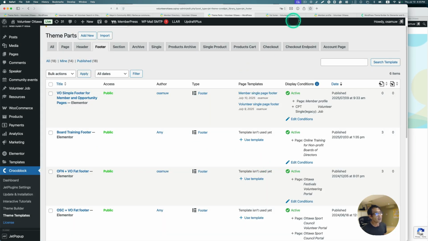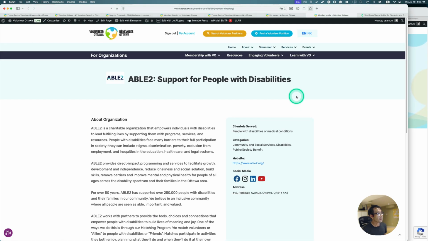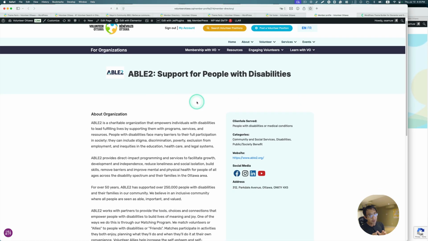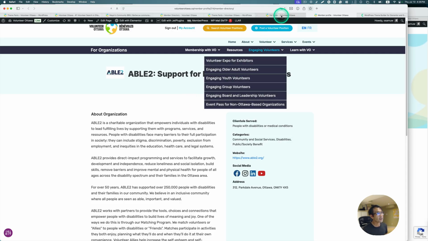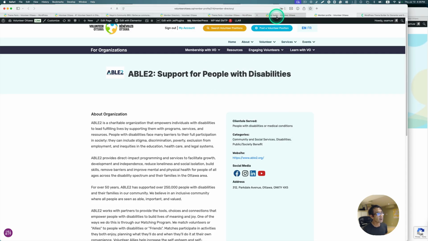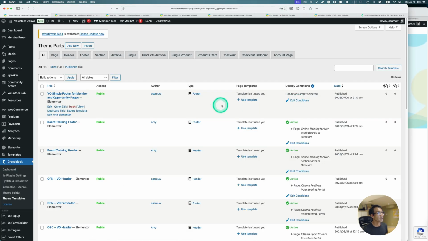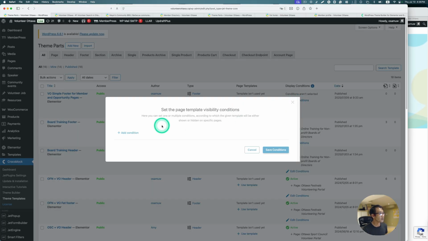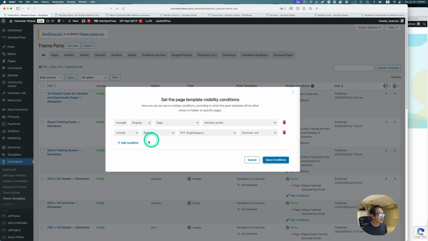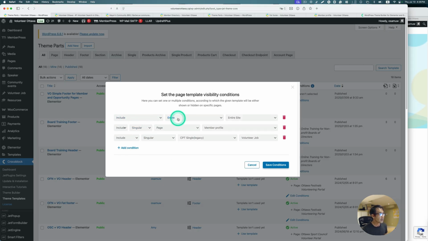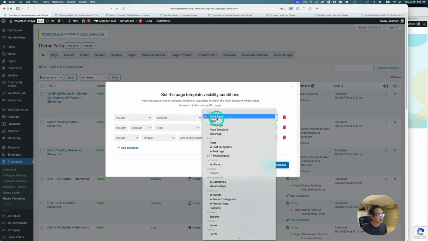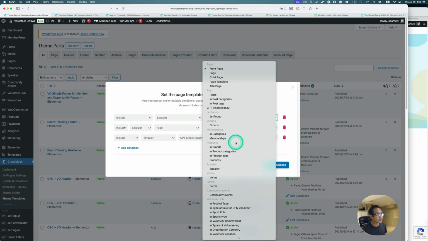Now the next one is this one, which was the user profile. So it's not the CPT. This is where I struggled, and I had to contact the support team. Because when you look at that condition, I'll show you, include. I thought this was going to be singular, so it's singular. But here you don't see any users. So that's why I didn't know what to pick.